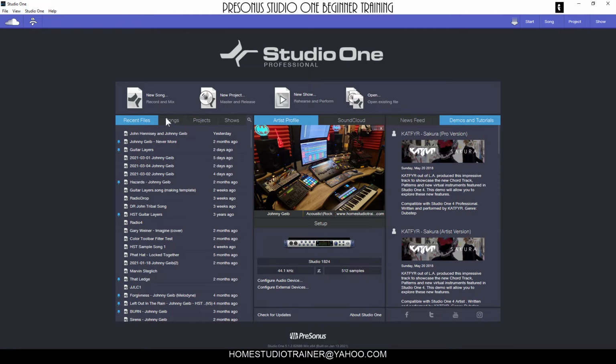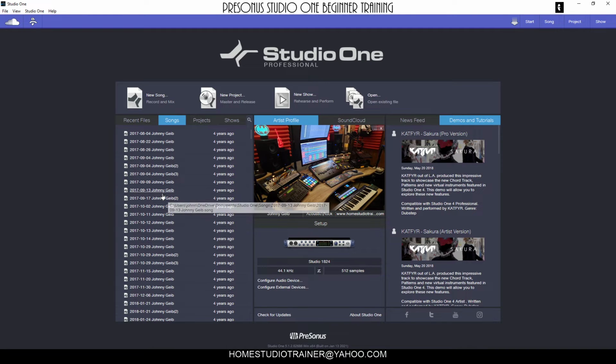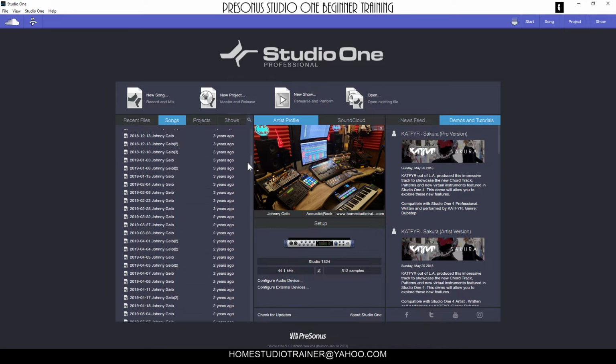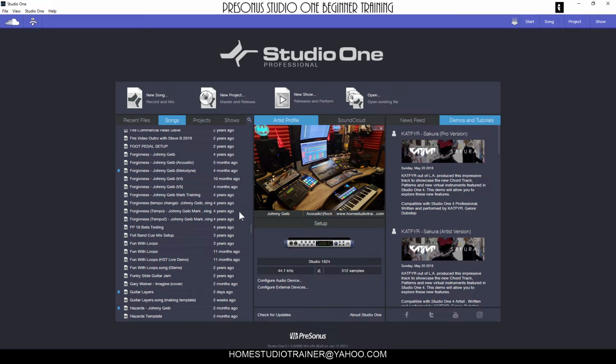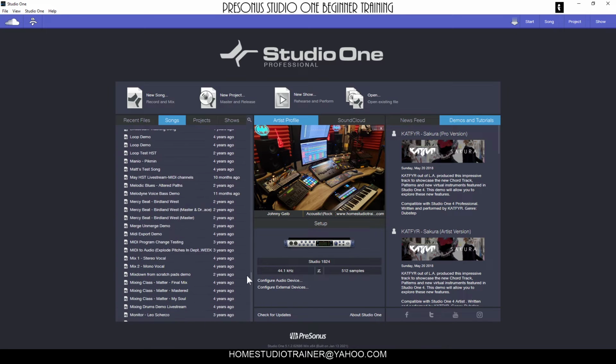Okay, so let's see. So the first tab is recent files. Second tab is songs. Now this list is the real list. This is every song that you've created since you've installed Studio One or since you've changed the location of where all of the songs go by default. So if you have an external hard drive and you've moved all your songs to the external, they will be listed here as well once you tell Studio One to look for them there.